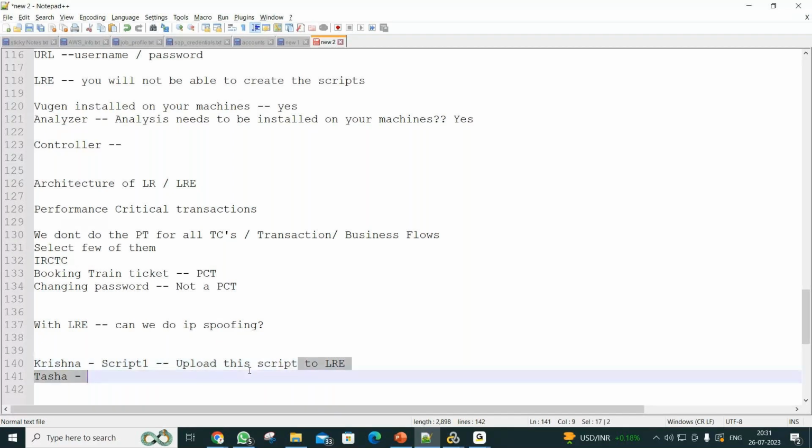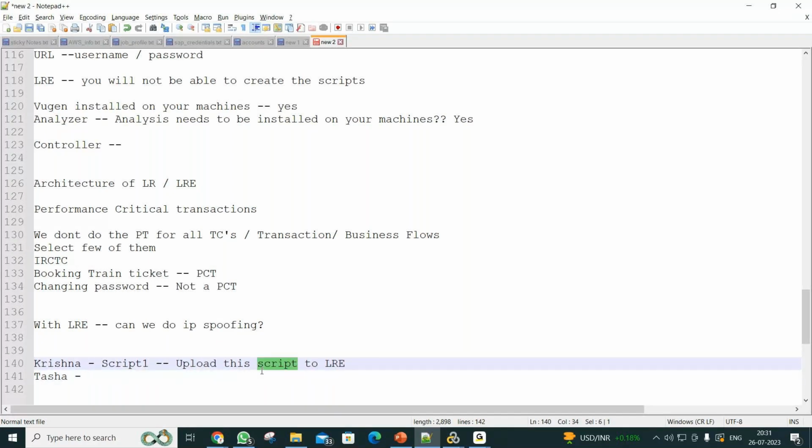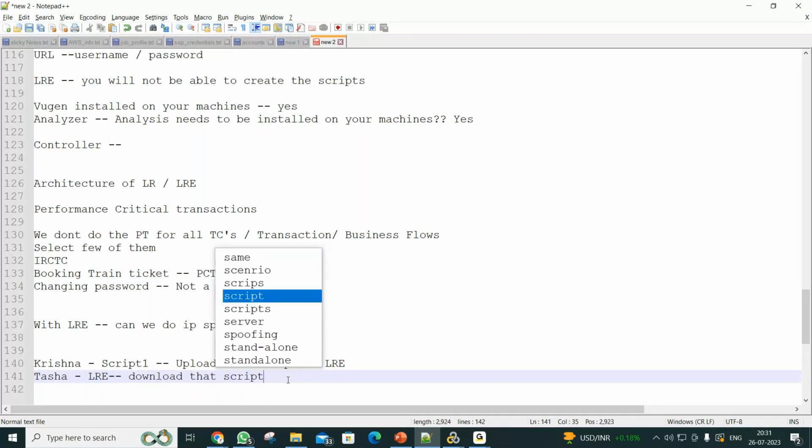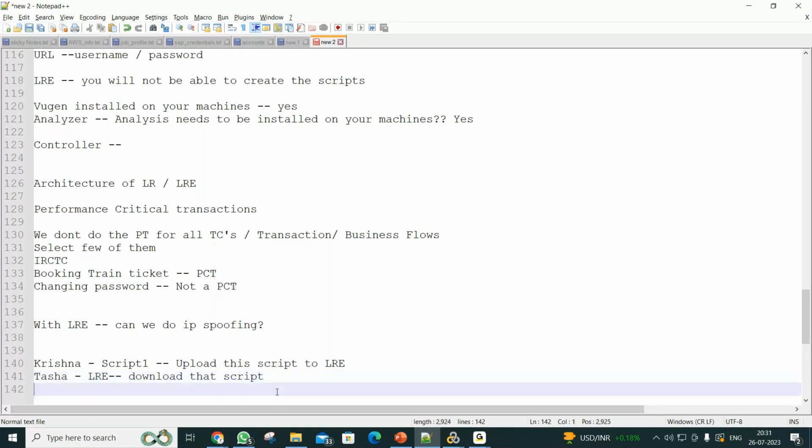Okay, he needs to run the test with that script. Now Tasha, what can she do? She can just go to LRE and download that script. Not only the script, but runtime, parameter files, scripts, results, whatever it is, everything, the .lra file.